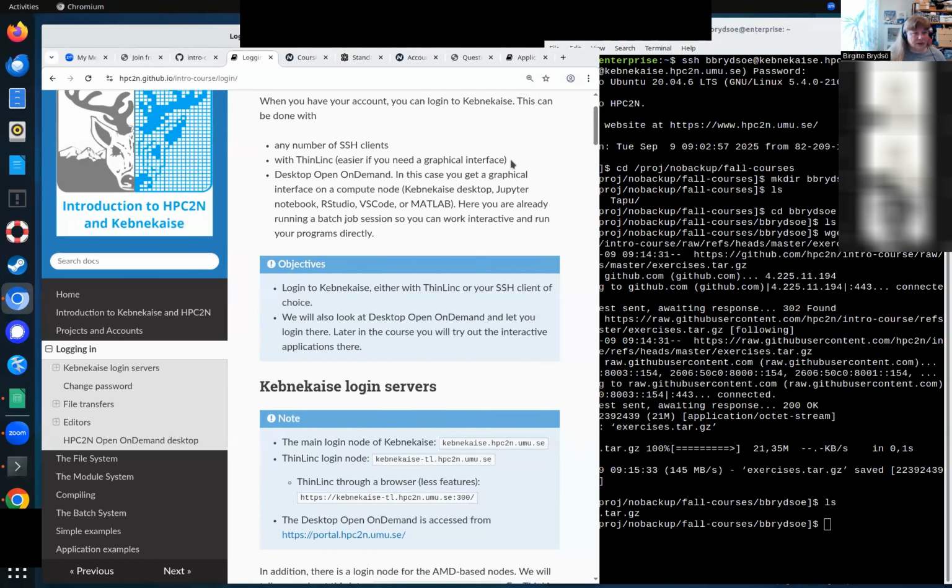If you need a graphical interface, you would then need to either install something like Xming, or you could just use ThinLinc instead. Then you automatically get a graphical interface. And another option is Desktop Open OnDemand. There's also a graphical interface there, but in this case, you get it on a compute node. And that means you're actually already running a batch job session. So you can work interactively, run stuff directly without running in the login node because you will already be running on a compute node. And I will show that in a moment.